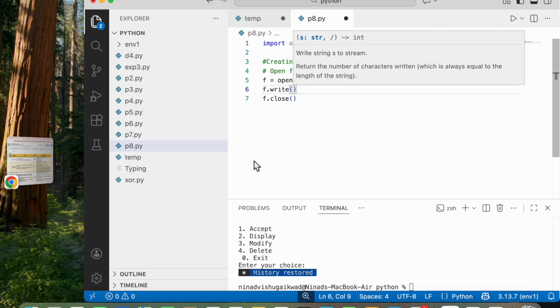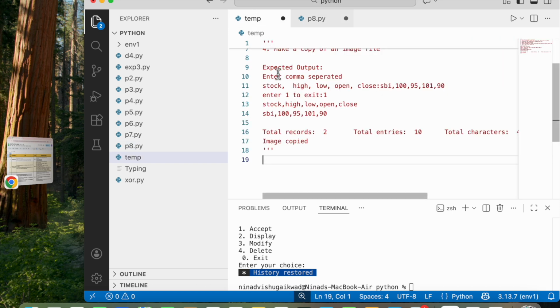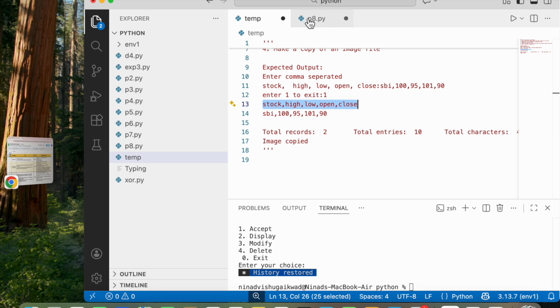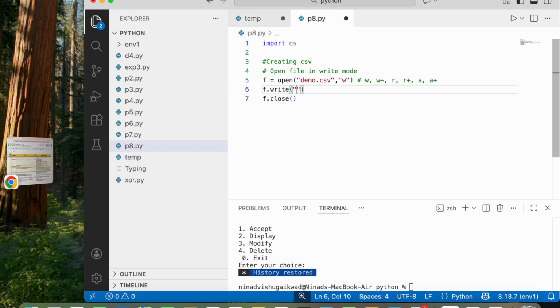So the header, if we see it from here, is stocks, high, open, close. Yes, the 13th line is exactly that. So this should be there: stocks, high, low, open and close. After doing that we need an end character, that is the new line character.